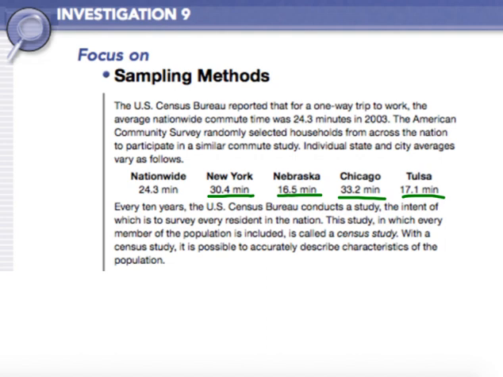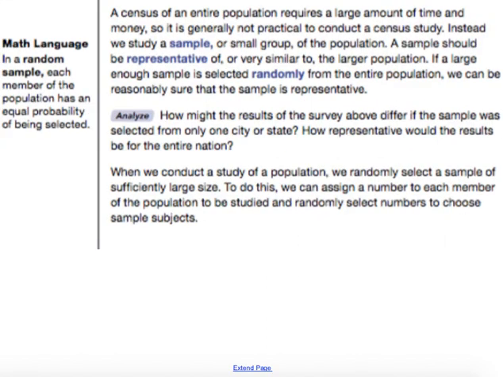Every 10 years, the Census Bureau conducts a study, the intent of which is to survey every resident in the nation. This study, in which every member of the population is included, is called a census study, so everybody. Think about your school. If we were to collect information for every single student, that would be considered a census study since our population is the school. With a census study, it's possible to accurately describe characteristics of the population. If we know everybody's opinion, we can assume quite a bit about the population.